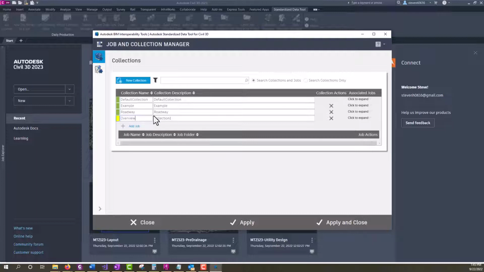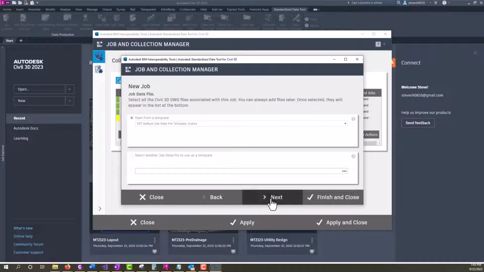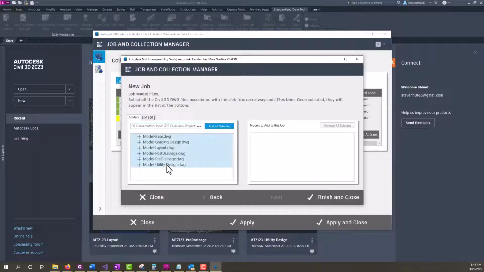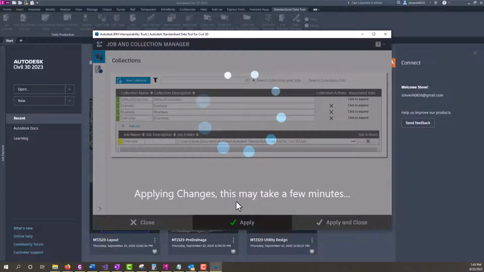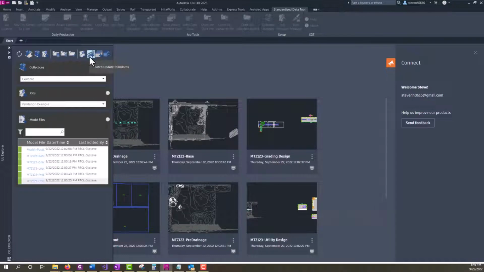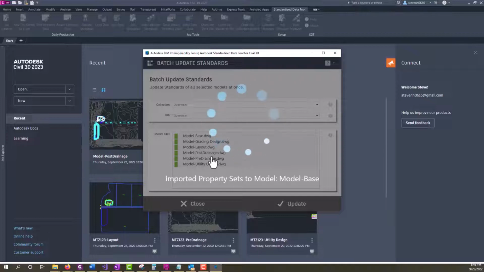So here's the model files, and now we're going over to Job Explorer and starting with the Job and Collection Manager. Adding a collection, adding a job, selecting in our job model files, and we're processing the data. Now keep in mind this video is about 7 or so minutes long. The actual process for all of this took about 15 or so minutes on this small project. I did speed up the time in the videos to demonstrate the full workflow.